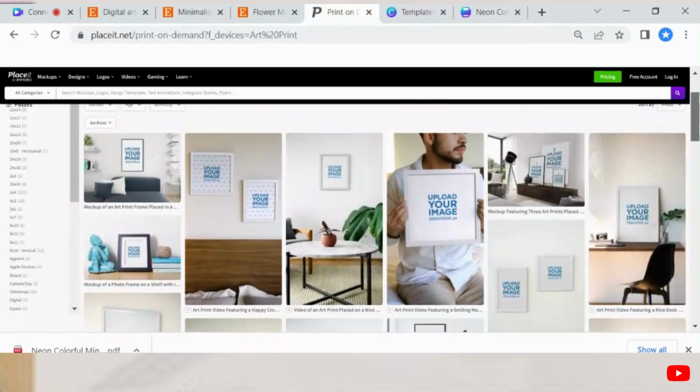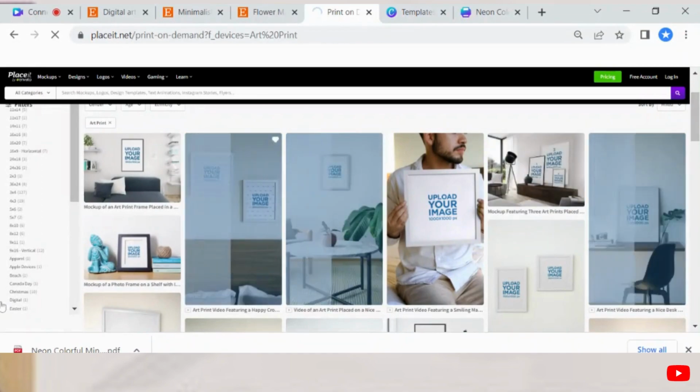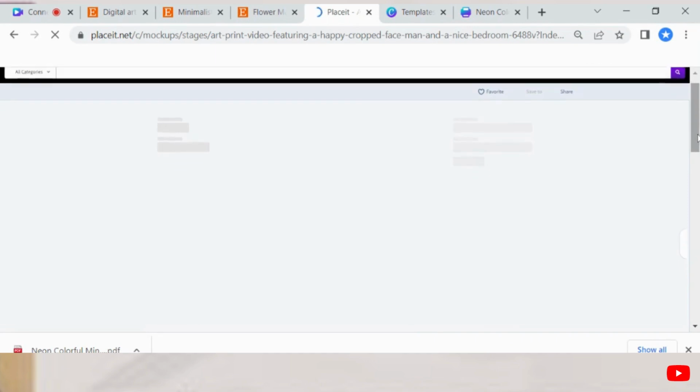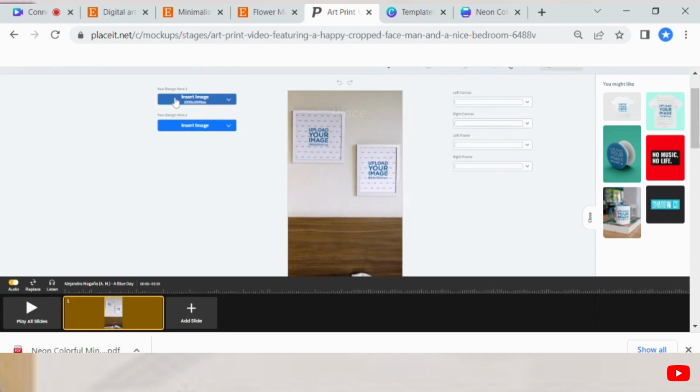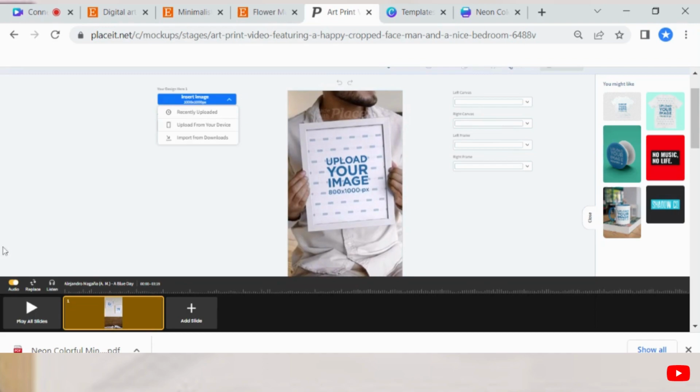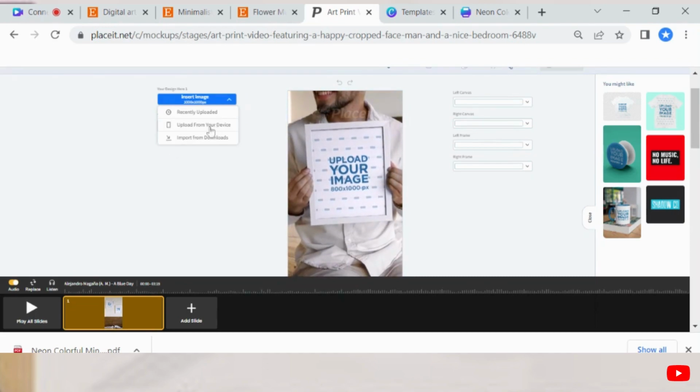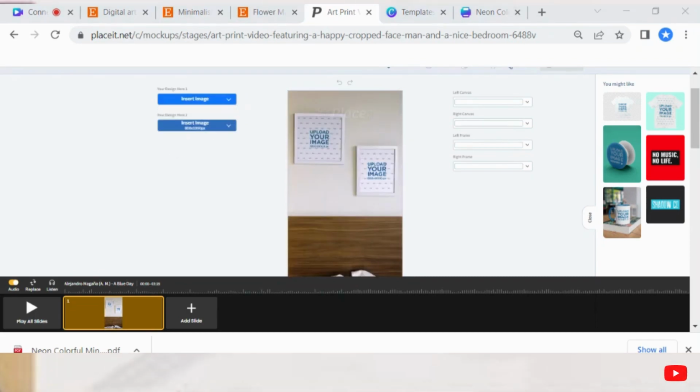We can simply use one of these for our digital product that we just created. So let's use maybe this specific one. And then to simply download the product in there, it's really easy as well. That's why I love this website. So it's just going to give us the option of inserting our image from our device. So we're just going to upload it from our device.